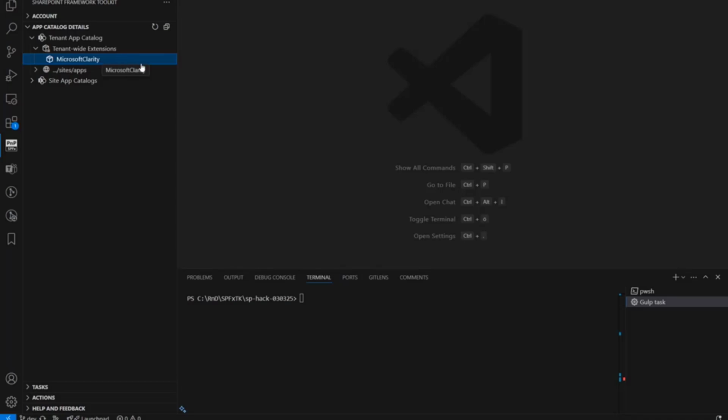Also, right now we are not providing any management options for the extensions, but in the future maybe we can add more options here. For example, deploying it to specific web templates, or updating component properties. Site apps. This is my tenant app catalog URL. We have apps available within that, and as I click on the node, it dynamically fetches the apps. This is done to keep the performance of the extension improved.